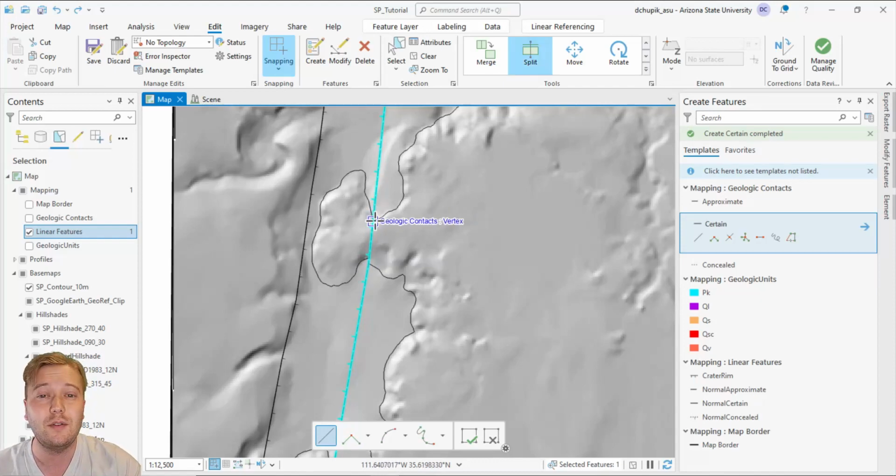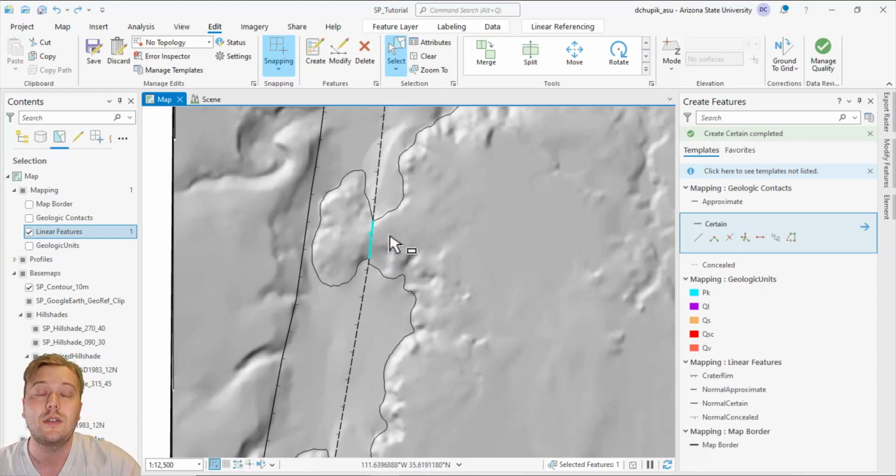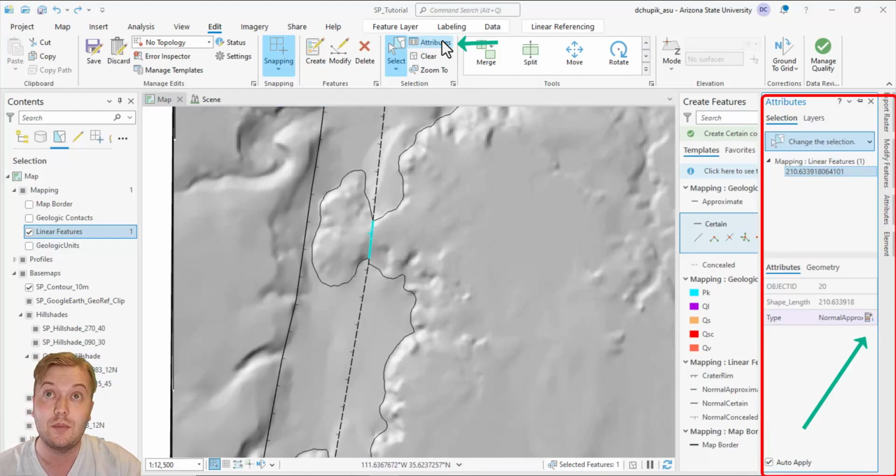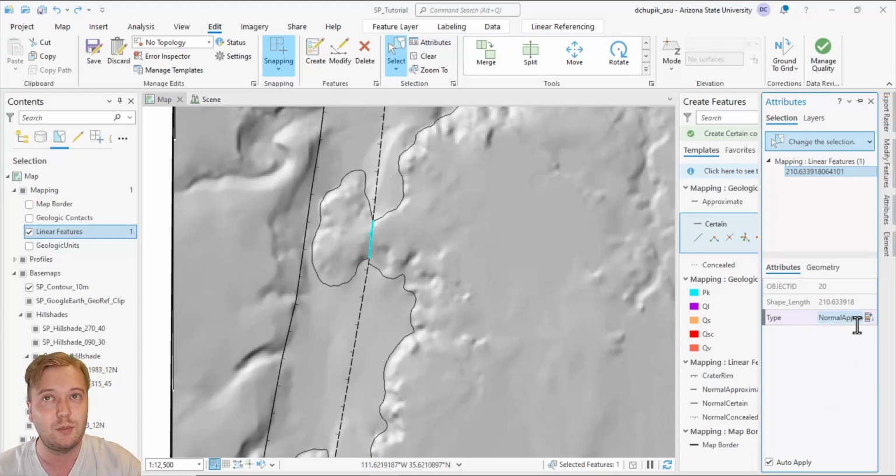We now have three line segments. The segment above and below the lava flow will remain approximate. Select the small line segment in the middle, and then click Attributes up top. The Attributes pane will pop up on the right-hand side of the screen. Here we can see the Type field. Click on this icon to change the line attribute to Fault Concealed. Then repeat this process for the other lava flow lobe that conceals the fault.